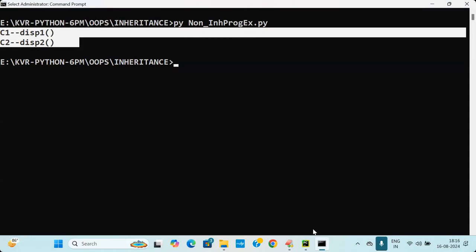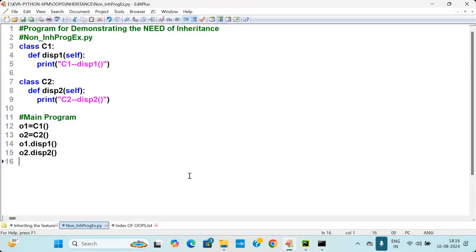I got C1 display, C2 display. As part of the main program, how many objects are created? Come on, make it fast. Two objects, O1 and O2, one object each. Display 1, display 2: each function is called by one object only. We created them and we called them also.